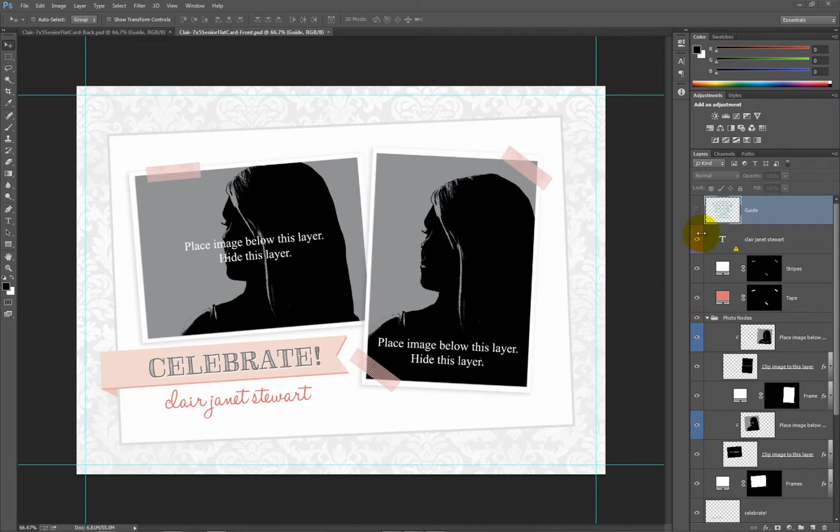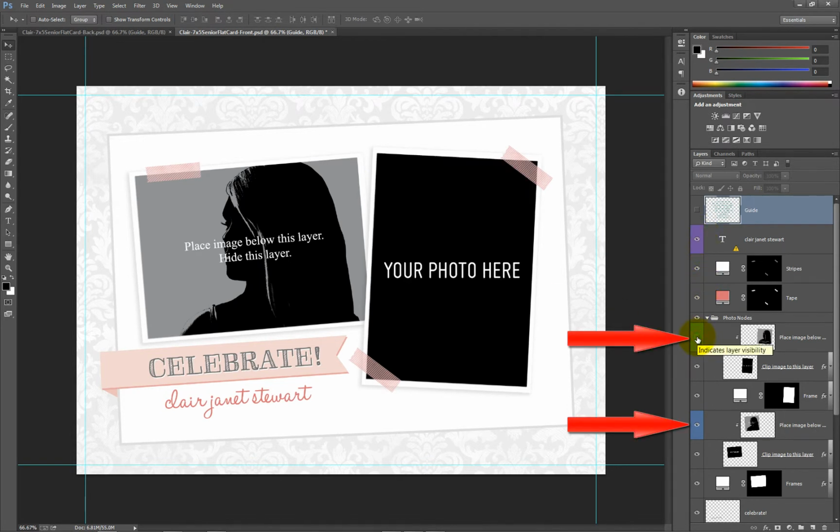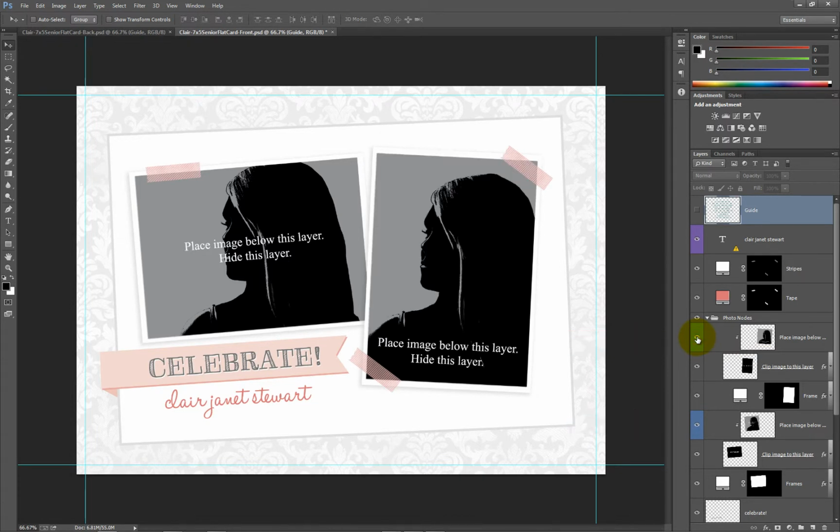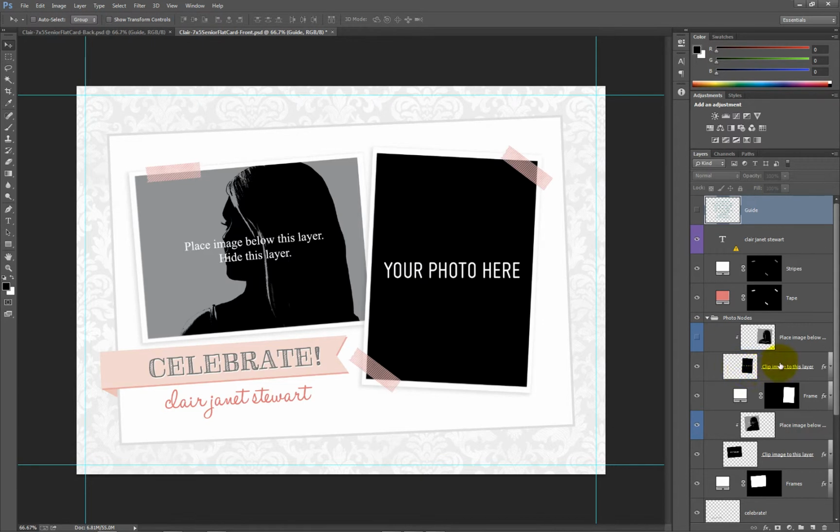Scroll down the list of layers and locate the blue visibility icon. Click on this icon to locate the corresponding image node and graphic on the template. Once located, hide the graphic layer and click on the Clip Image to this layer below the graphic. To add a photo to this layer, select a tab of the photo to be added to the template.